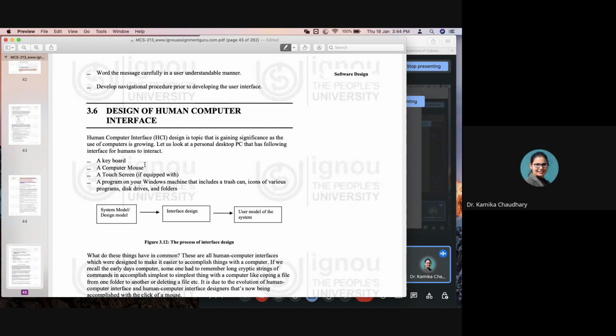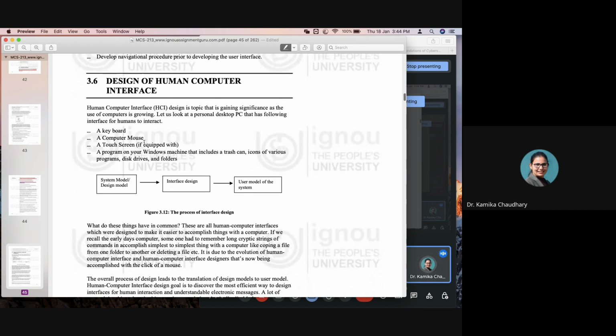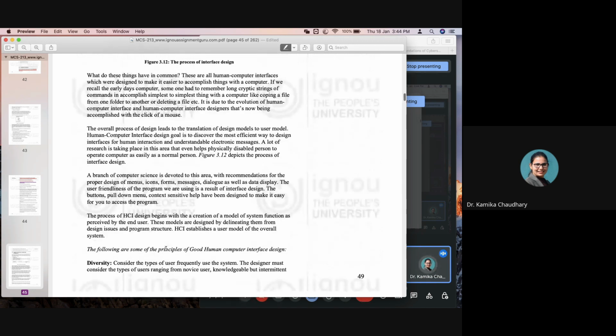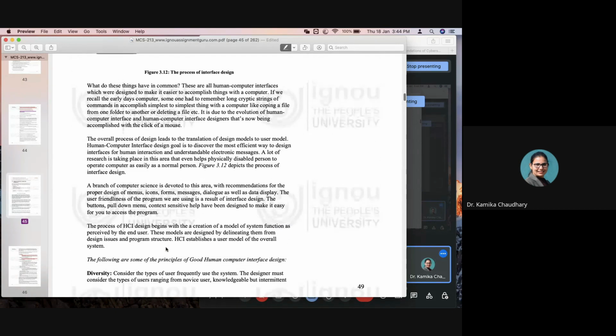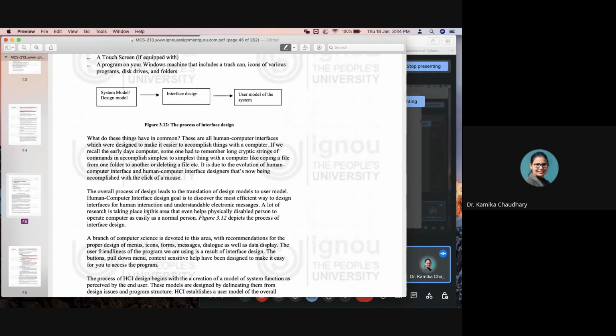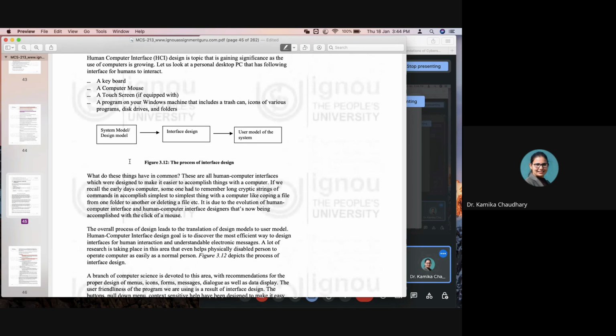So what are all these important points saying? They're saying the personal desktop PC has the following interface for humans to interact. Everything is there, allowing us to interact with the system. The human computer interface includes all the important points that we have discussed right now. It explains the different types of personal computer tools which are provided to us so that we can interact with the computer system.